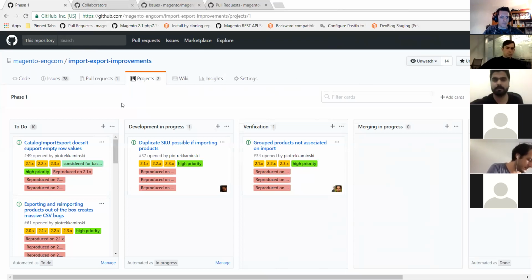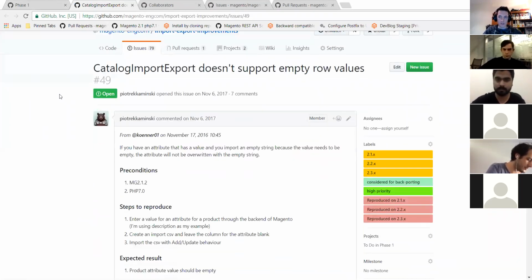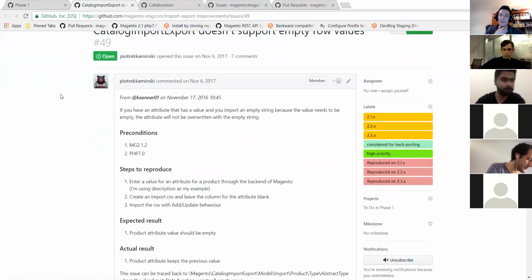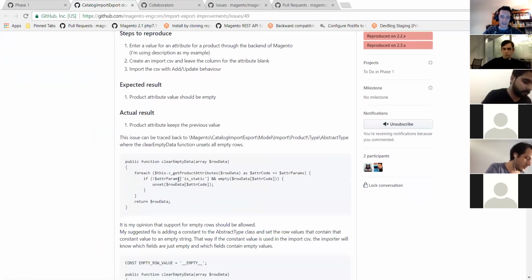And then the next one is a very interesting, complex one. I think this is probably one of the harder ones in the system. Basically, the system, as it stands, doesn't allow you to empty data with the import. If you enter an empty value in the CSV, unless it's set as a static value, I believe, then it will just be unset and never imported.